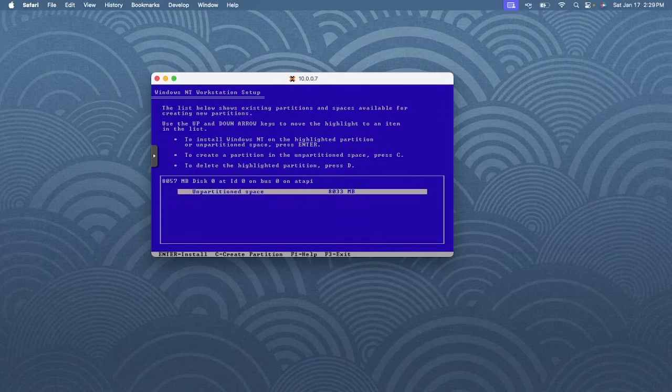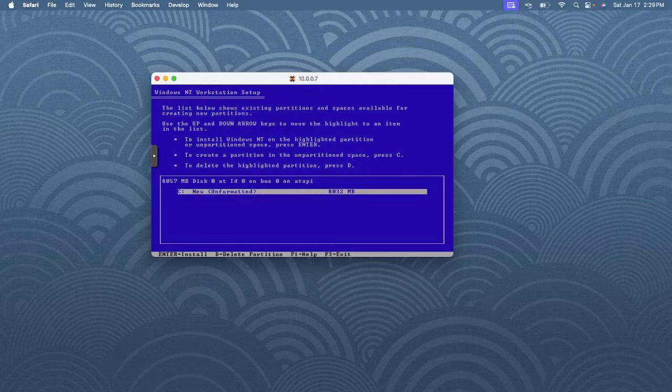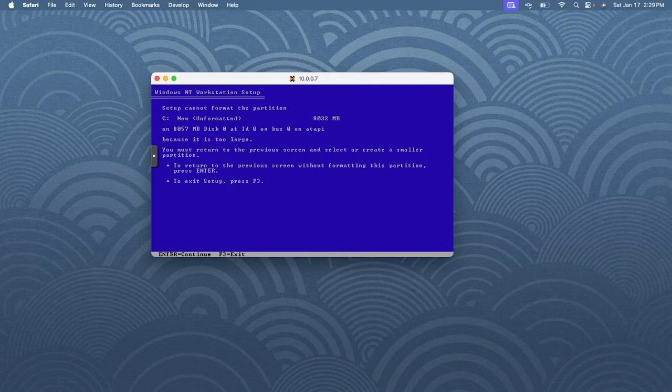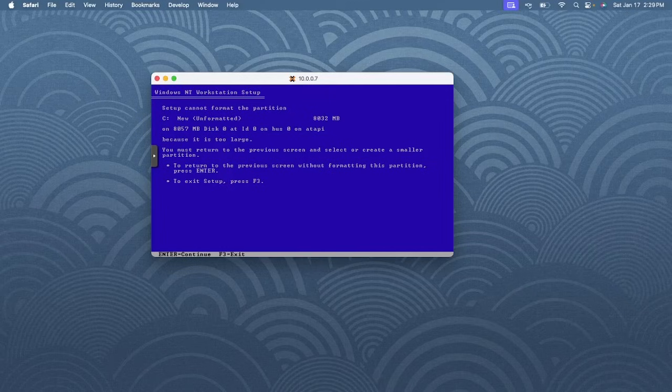Here we go, this is our own partition space. So I want to create a partition here. Maximum size is 8 megabytes, I guess. Yeah, I believe that would be the install. I want to use FAT. Yeah, continue. Wait, what? What did that say? Cannot format a partition because it is too large.